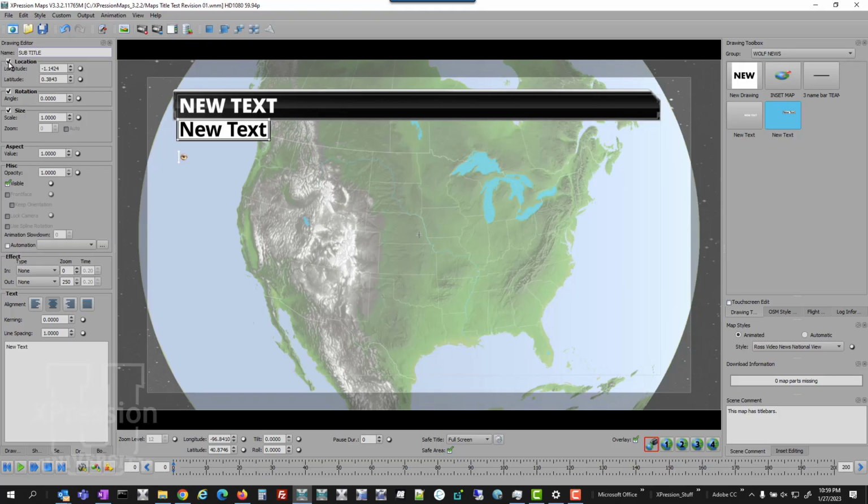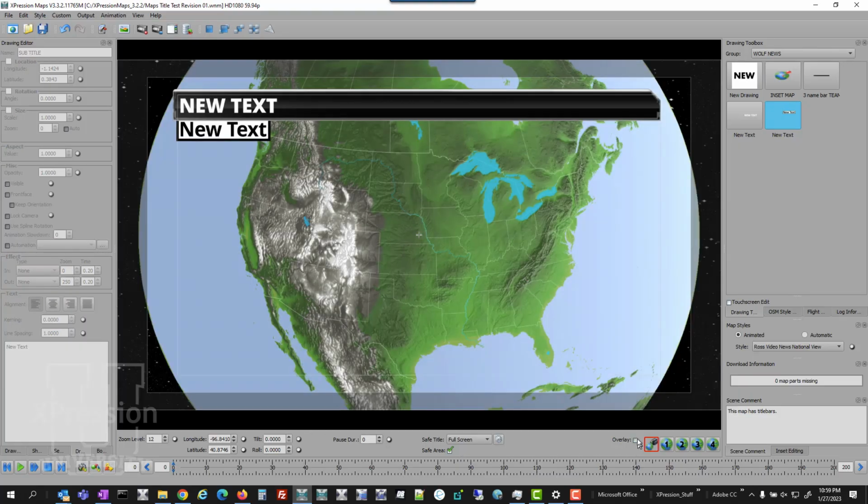I'm going to turn off the location, rotation, and size controls. I'm going to make sure that it is left aligned. And again, since this is sitting on the overlay, there's not a lot of things I need to worry about as far as changing whether the effect dissolves in or not, because it isn't really going to go anywhere. There's no zoom that gets applied to the overlay layer. I'm going to turn off my overlay layer.